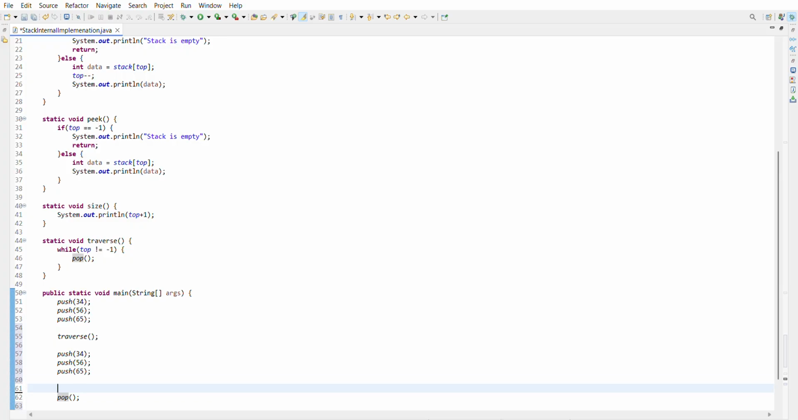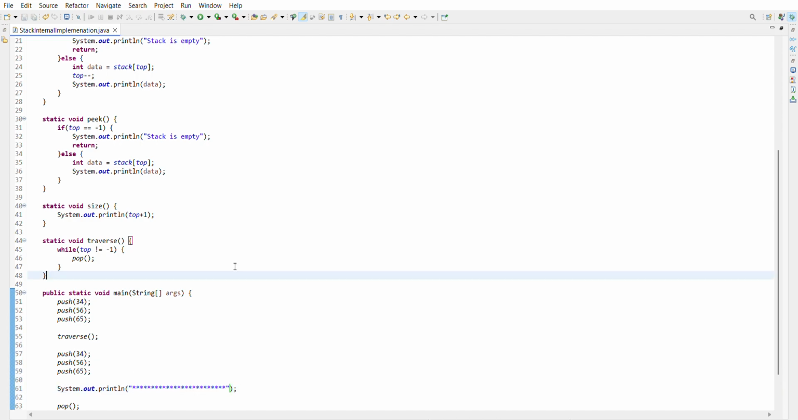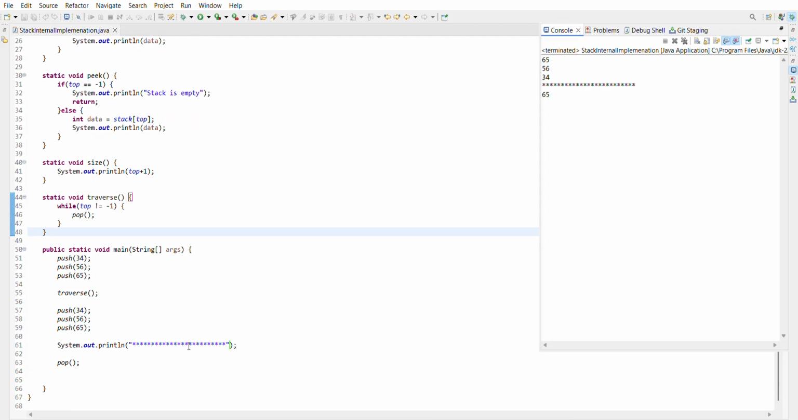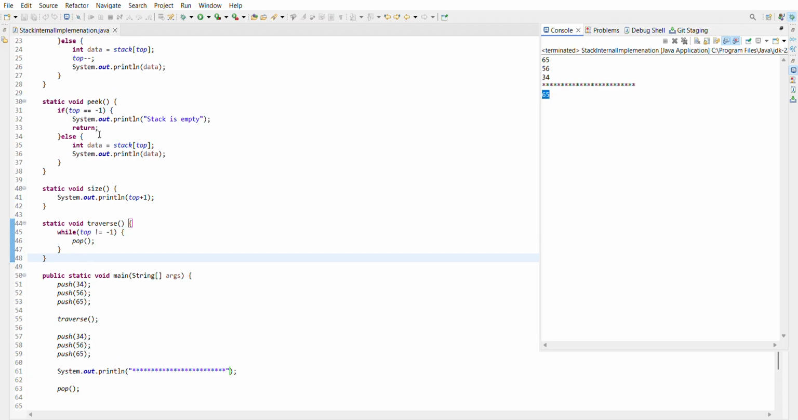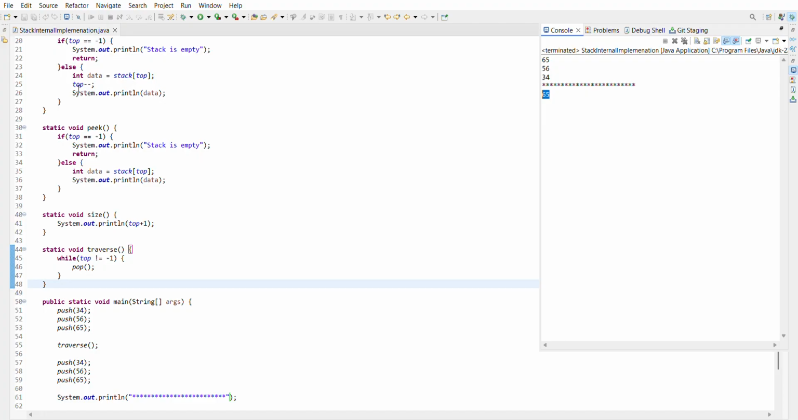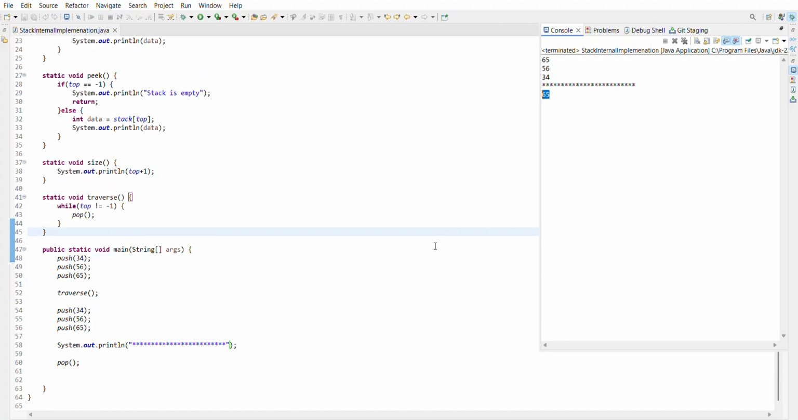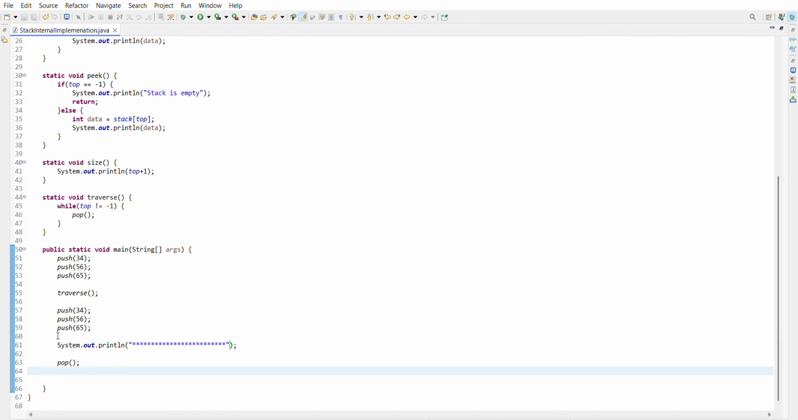So here, this is the traversal, and after that I push and then I pop. Actually this 65 is popped because it was in the top, and here we just print that data. That's why this 65 came here. So pop is working properly.